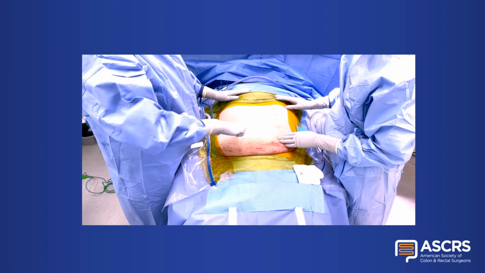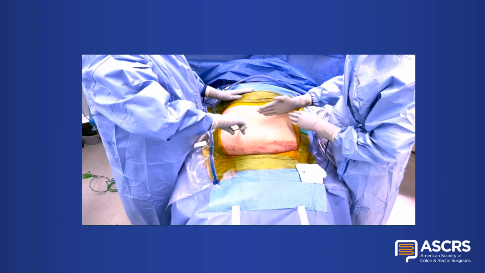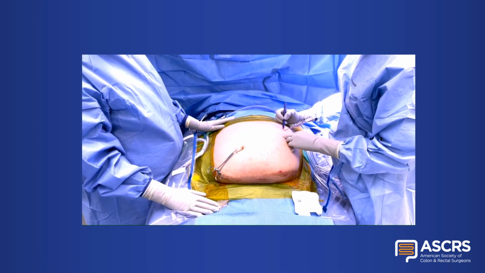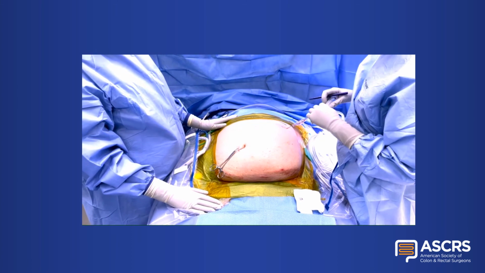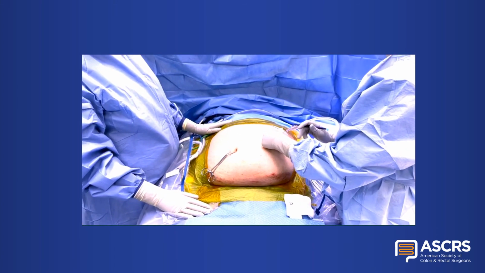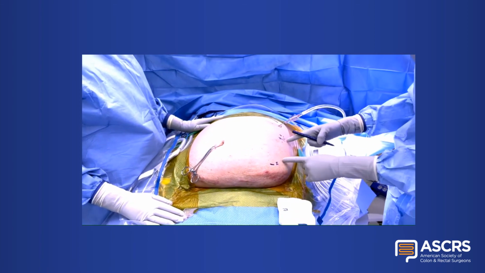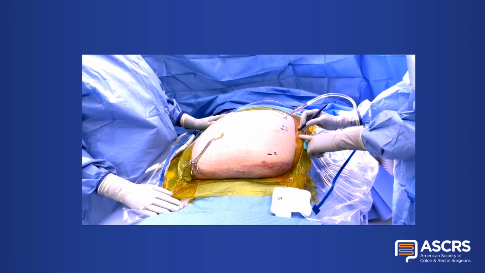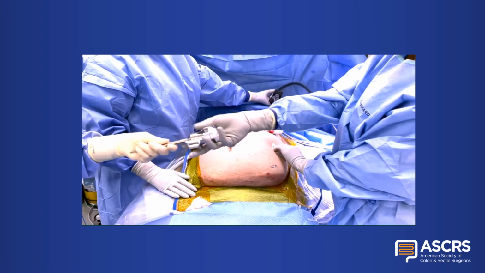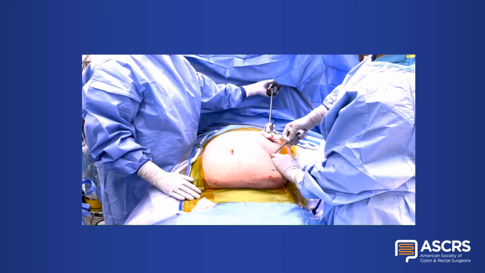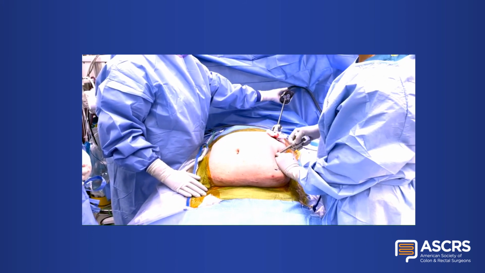This video will demonstrate port placement for right colectomy. Access is obtained through the left upper quadrant. Pneumoperitoneum is achieved. Next step is to measure the distance for the robotic ports. After placing markers for the port placement, we'll start placing our 8 mm port through each of the located areas.